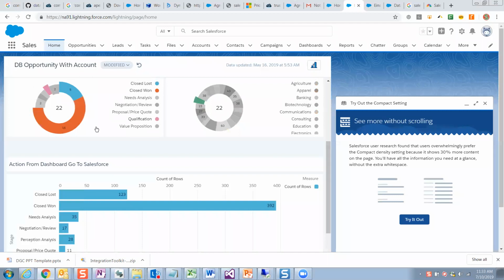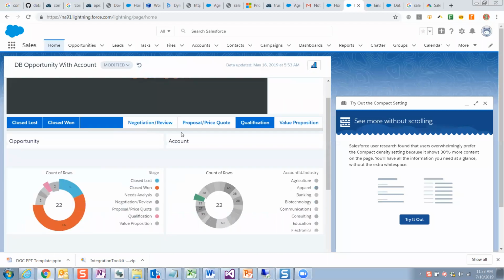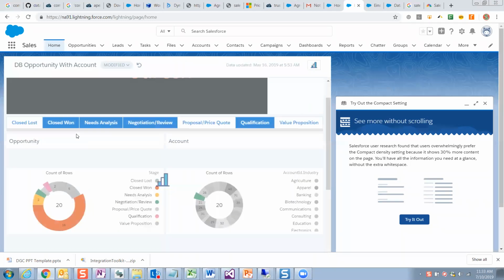So here also, on top, this is another component which is provided in Einstein Analytics, which you can use to filter out. So a multi selection filter is there.